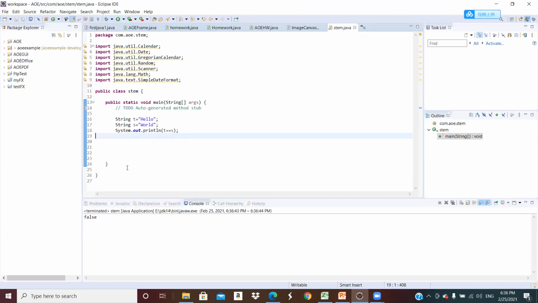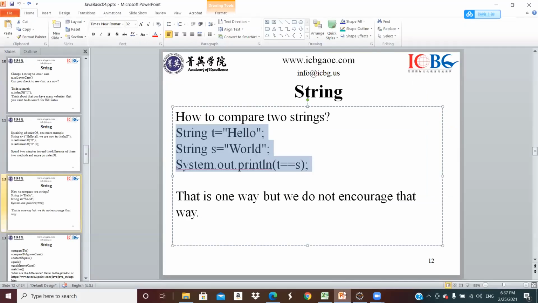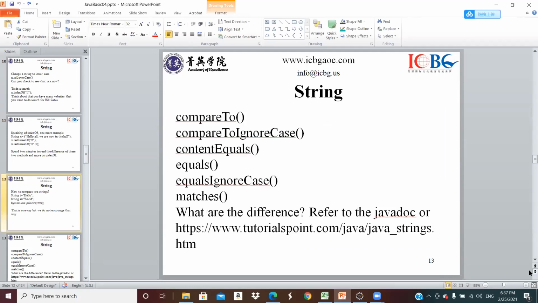You see, I got a false because T equal to hello, S equal to world. They are not the same. So that's why you get a false, and it makes sense. Okay. So let's move on. And I say this is not the way that we encourage for comparison. And then I have several slides to talk about that. So let's move on to the next slide.